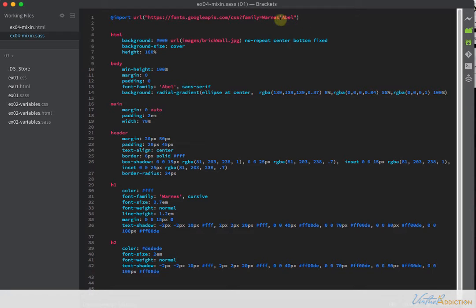So I'm adding in some Google fonts. I have a rule on my HTML that sets the background color to display a brick image, and I'm just telling that not to repeat and to be fixed, and I'm having the background size be cover. I'm setting the body to have a minimum height of 100% so it matches the height of the HTML along with the height of HTML 100%. And then we just have some margin and padding.